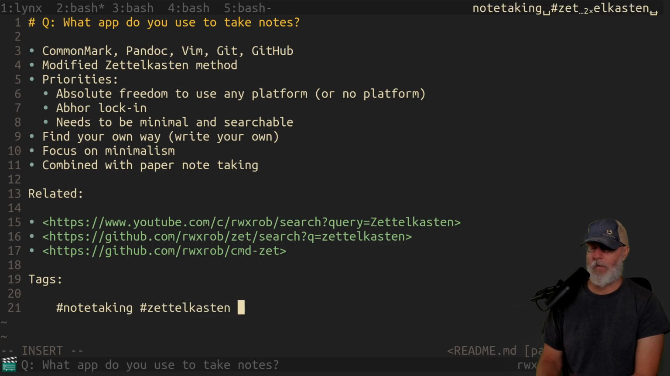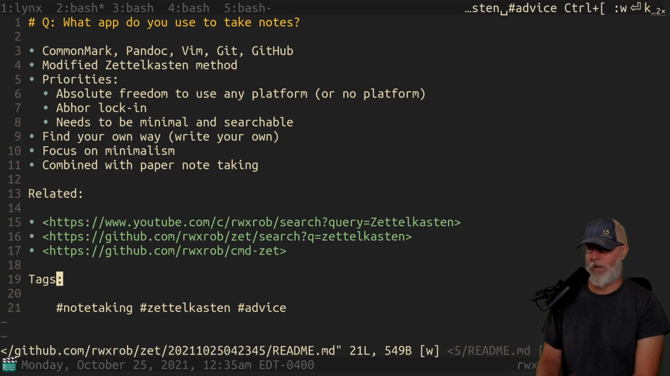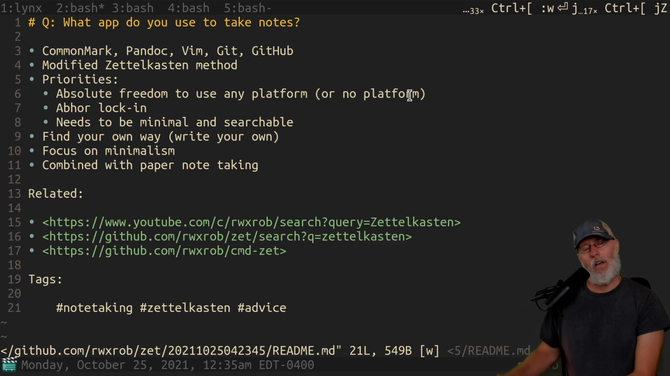Zettelkasten. What else should we put in here? Advice, I guess. That's not really advice, it just is what it is. But yeah, you might get some ideas. So go have a look at that and make your own decisions. That's all I have to say about that.